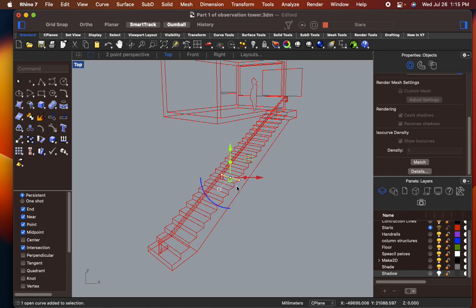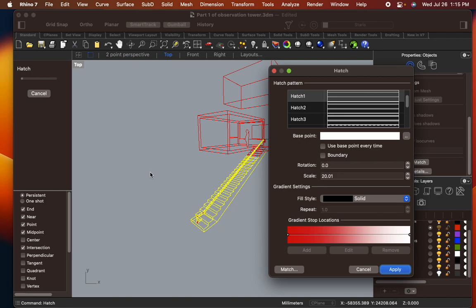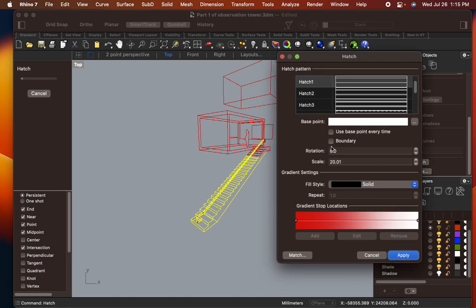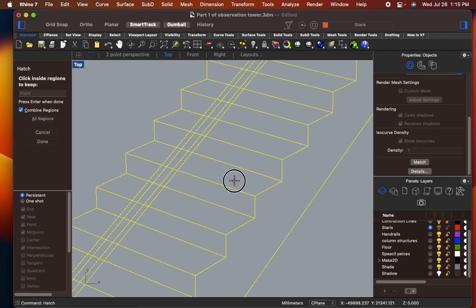It really does not want me to hatch this. Let's try just this portion. There we go. So yeah, there's this option when you click boundary, guys. It's really nice, because now we can just kind of fill this in.